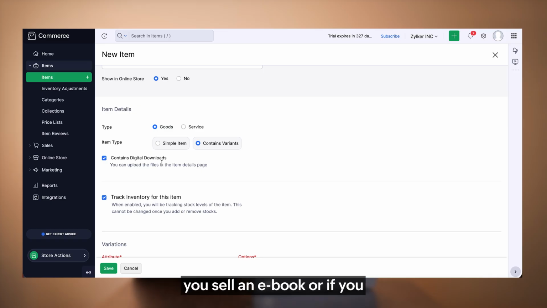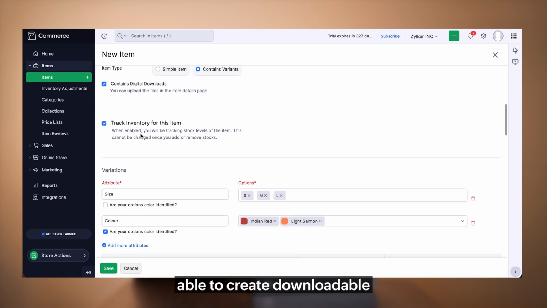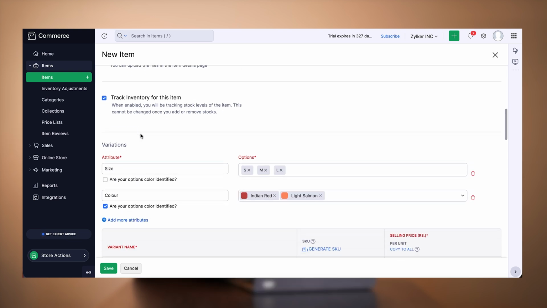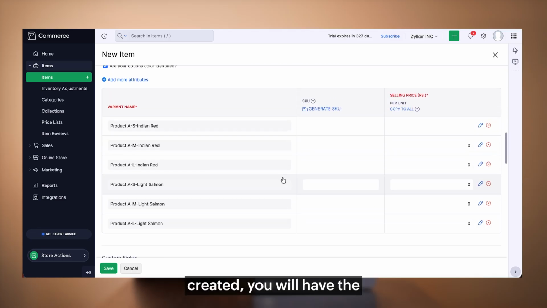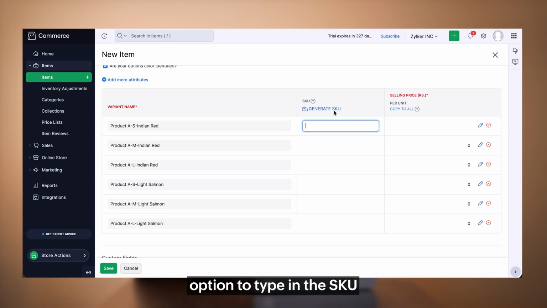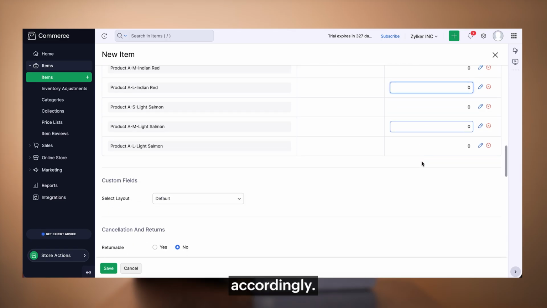Let's say you sell an ebook or you would like to sell a PDF document to your customers online; using the digital download option, you will be able to create downloadable items as well. And also for every item, every variation that has been created, you will have the option to type in the SKU number, and the price of every individual item can be set accordingly.